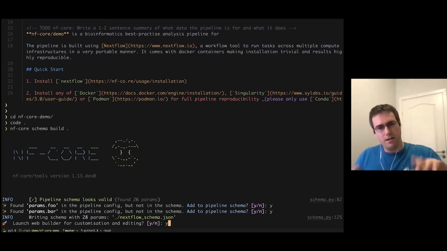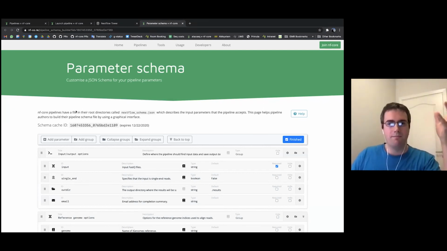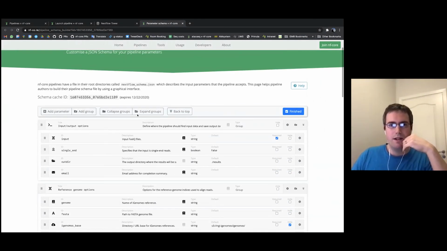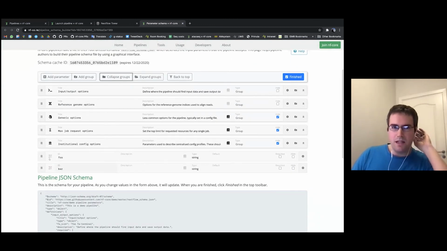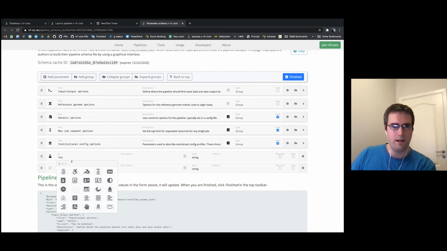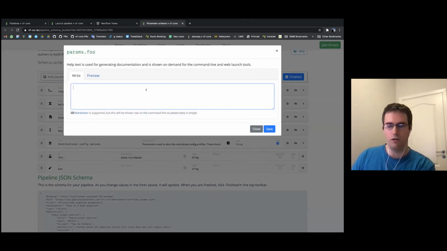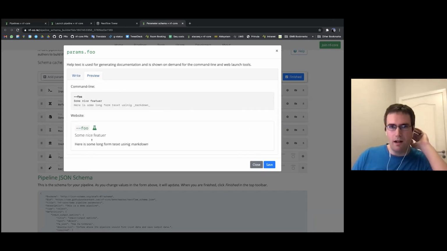Now, to customize the schema that it's built, it's going to give me the option of running a web browser tool again to build the schema. And this is a UI specifically for developers. If I collapse all these groups, you can see that my new parameters have been added to the bottom here. And for things like documentation, it's really nice that I can add some logos or some icons to it. I can write descriptions, and I can even write my long form text here. I can't type apparently. And I can preview how it's going to look on the command line and also in the website.